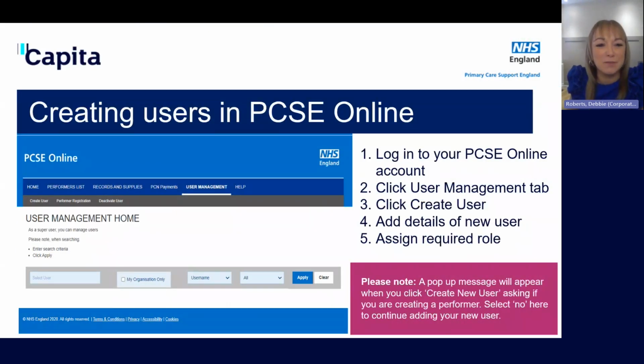Okay, so I'm now going to run through how you would create a user in PCSE Online. Now, again, this is simply for the user administrators. If you don't have the user administrator role, you won't be able to do this. It's simply just for those that are responsible for managing all the users at the practice. Okay. So to do anything in PCSE Online with regards to user management, you'll first need to log into your PCSE Online account, and then anything user management based, you'll need to click the user management button at the top.